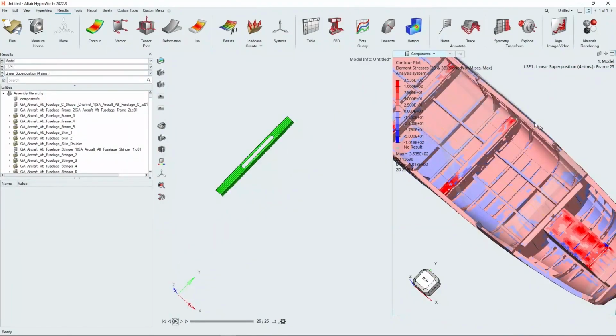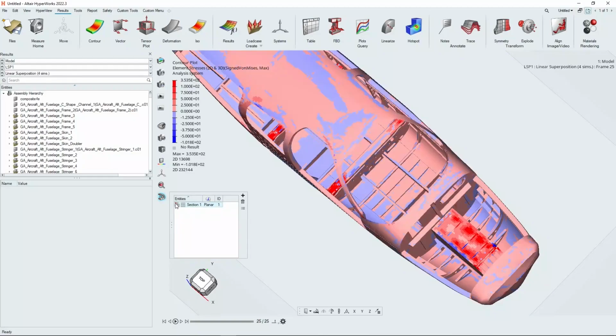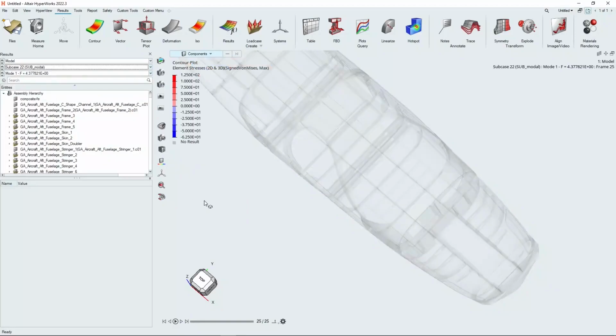Just going back to our results for a second or two here, I just want to quickly look at some model results relating to the modal load case that we have analyzed. So we're just going to turn off the section cut, and we're going to change the load case from that derived load case that we created to this modal load case.